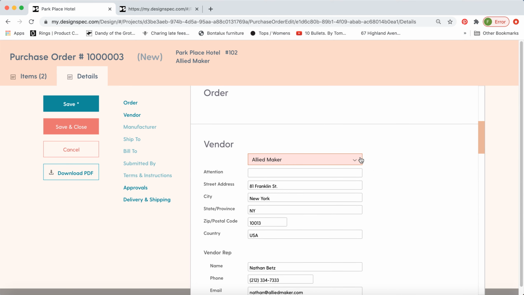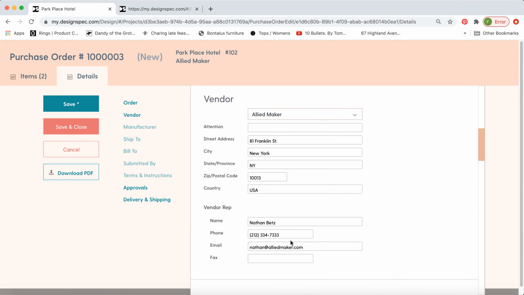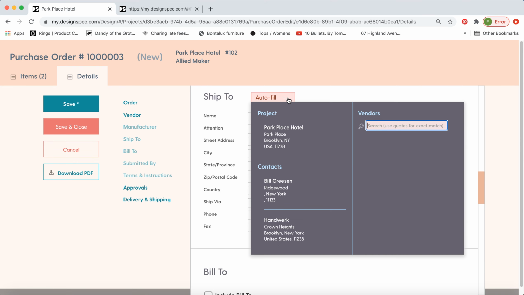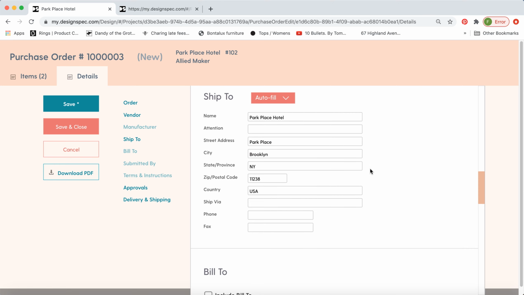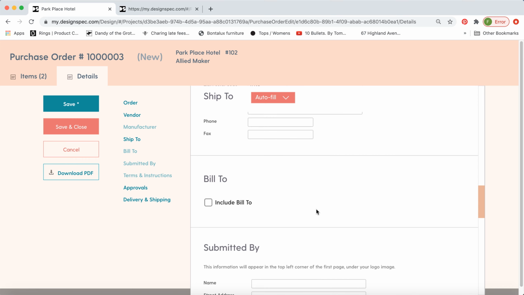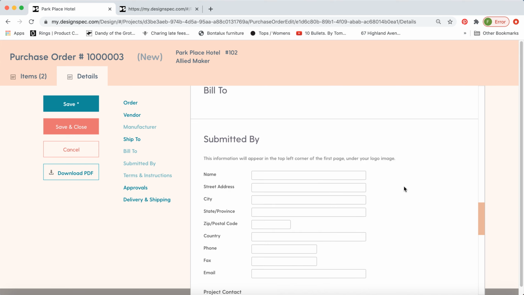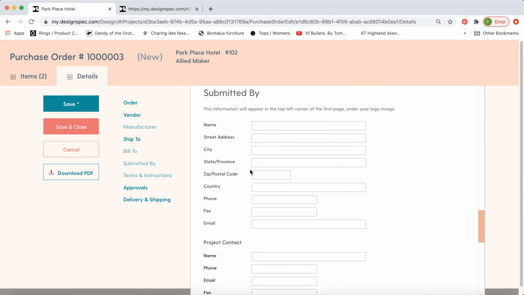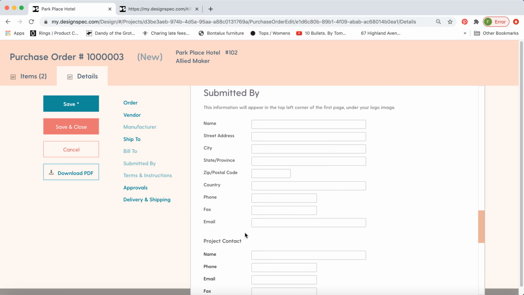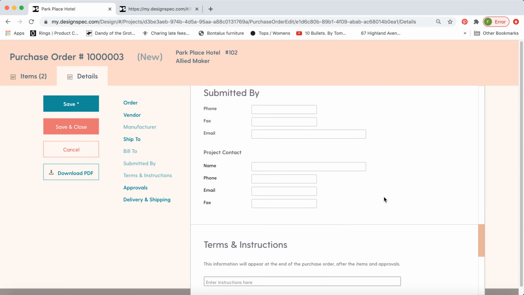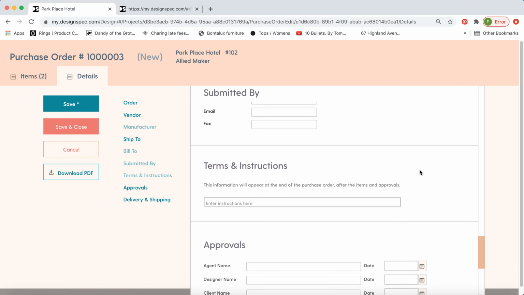The vendor will automatically populate for you, and the rep will as well if you've assigned a rep to that vendor. You can use the autofill for the shipping to ship to a place or maybe to a contact from the contact list. You can also use the autofill for a build to and select someone from your contact list. You can manually input the submitter information here and the project contact, but there is a place you can include this by default so it shows up as the same person every time you make a project. So I'll show you how to do that. You can also input the terms and instructions by default.